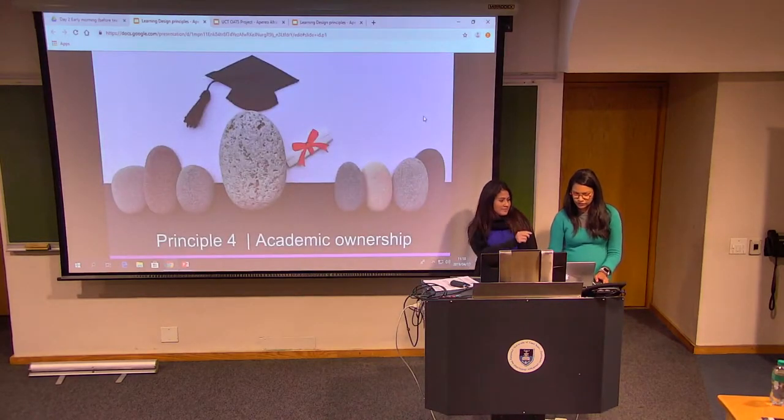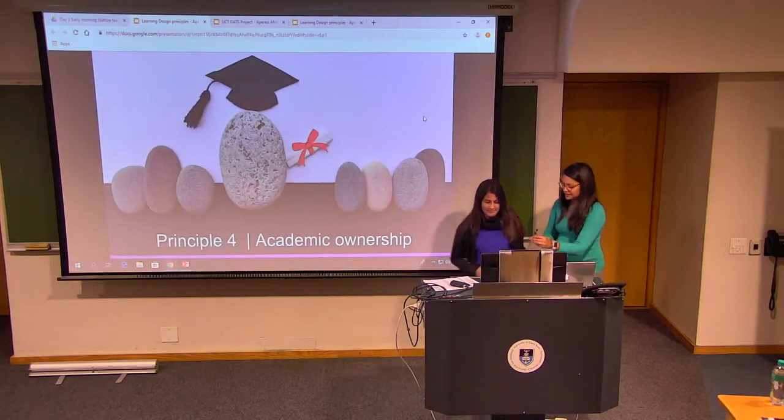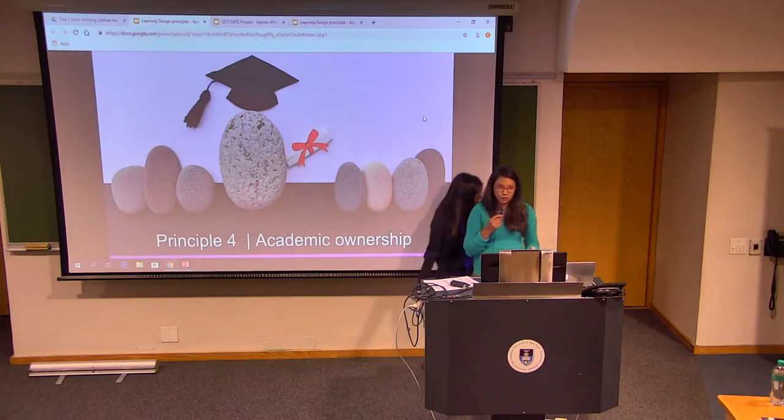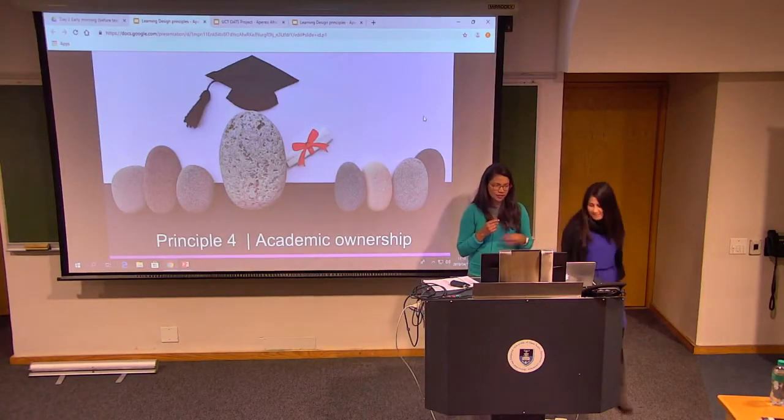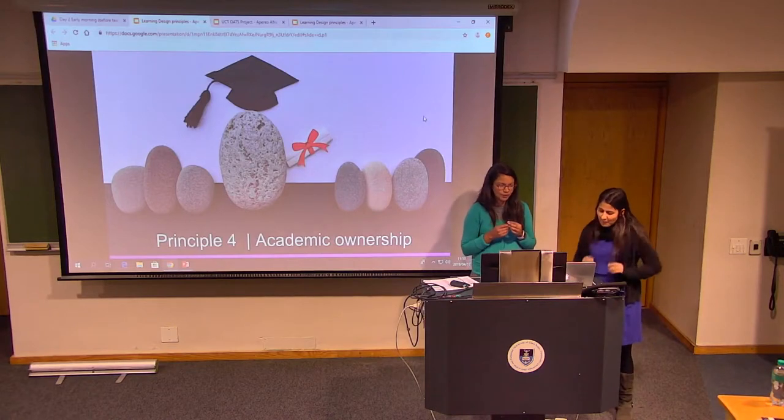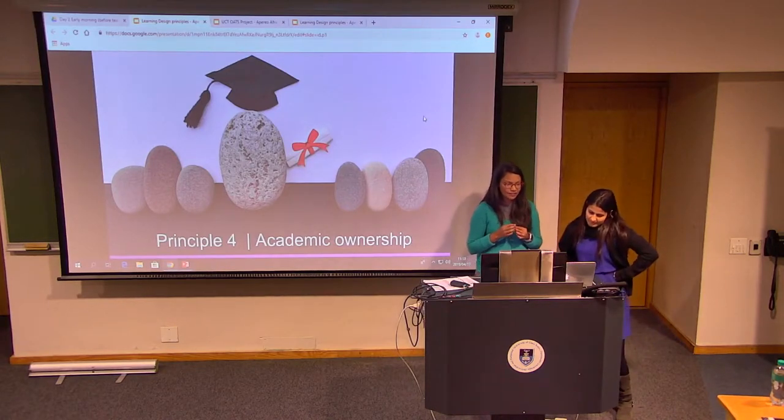Academic ownership. So the fourth principle that we're going to speak to is academic ownership, and this one is perhaps more realistic than idealistic. And although we do a lot of facilitation with academics to work with them to try and develop a common vision, sometimes we don't have a common vision.